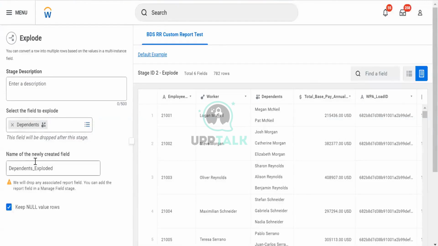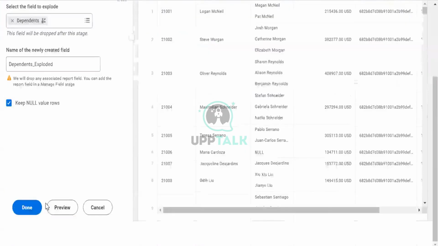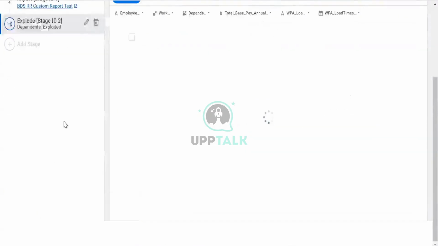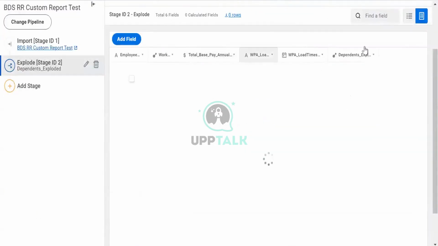I will choose the dependent and then it will ask me the name of the new field. Then I will click done. Once I click done, you can see that it has now created the field with a new name, dependent exploded.